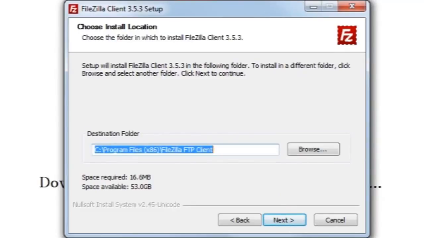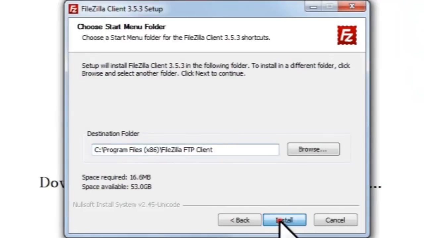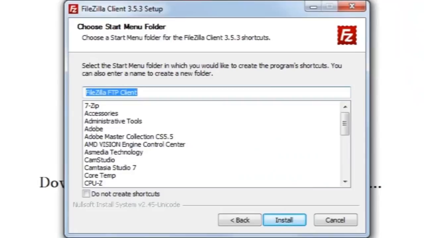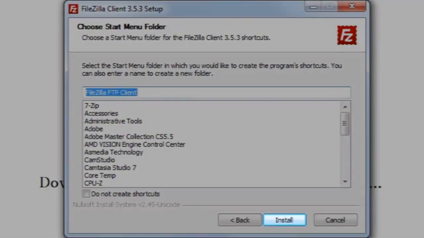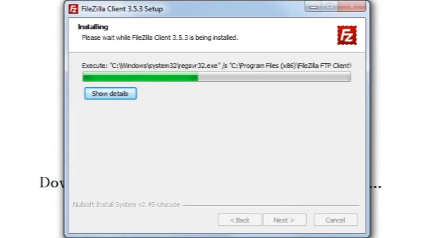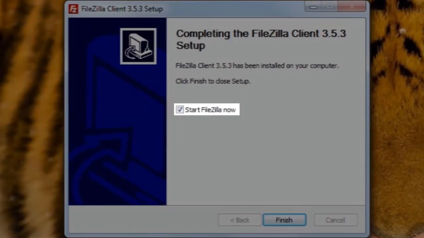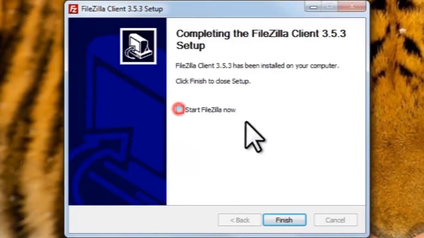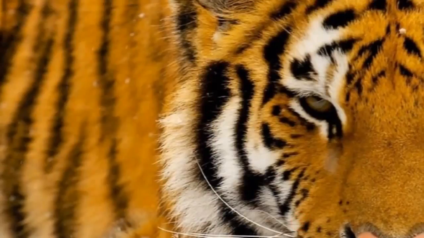On the Choose Install Location screen, click the Next button. On the Choose Start Menu folder screen, click the Install button. On the Completing screen, deselect Start FileZilla Now, and then click the Finish button. I don't want FileZilla to start automatically because I want to show you the two ways that you can go about opening the FileZilla client.